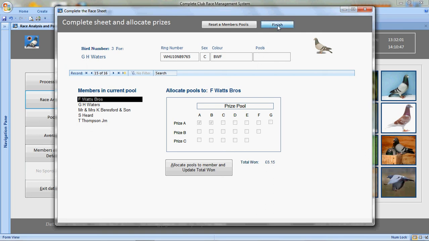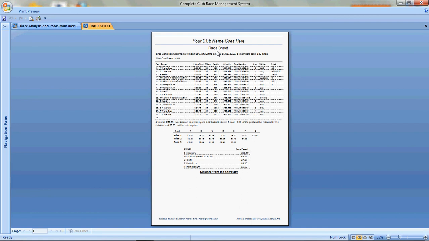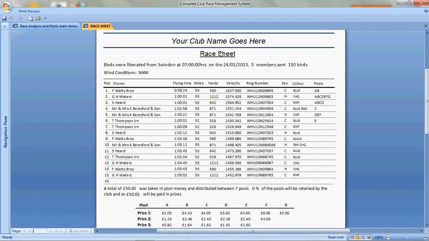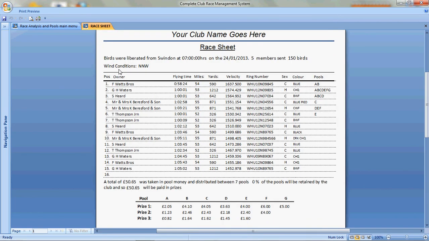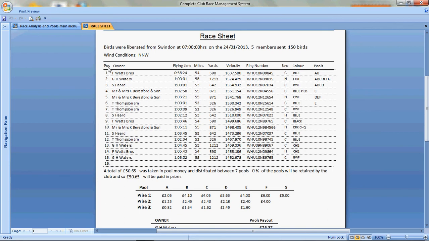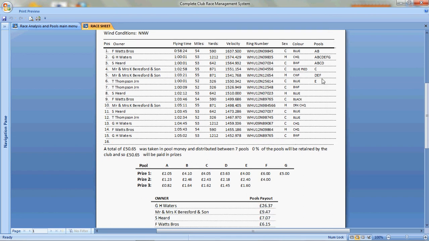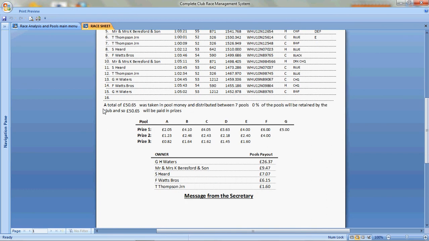So now we'll click on finish, and it will show you your race sheet. If we have a closer look at the race sheet, you'll see you've got the liberation information up the top, wind condition. Then you've actually got the positions here: position, the owner, flying times, miles, yards, velocities, ring number, sex, colour, and pool allocated. And underneath that, some information on the pools.